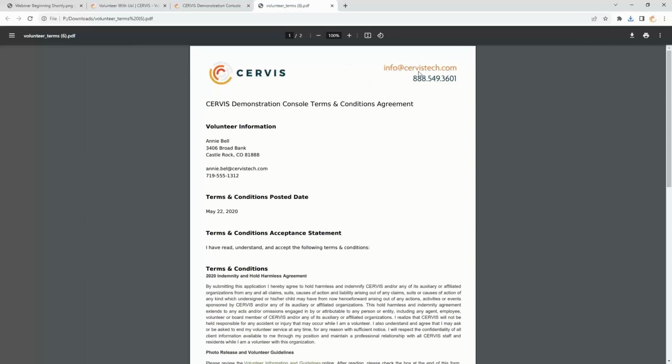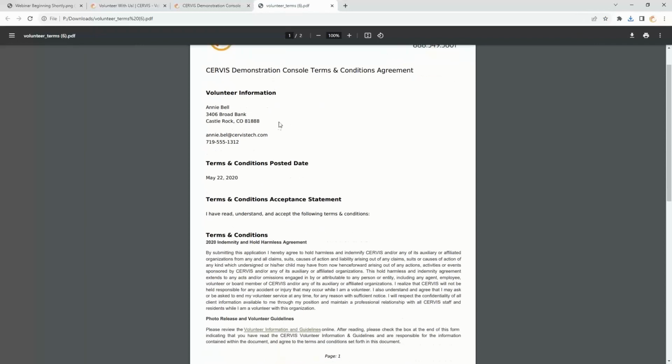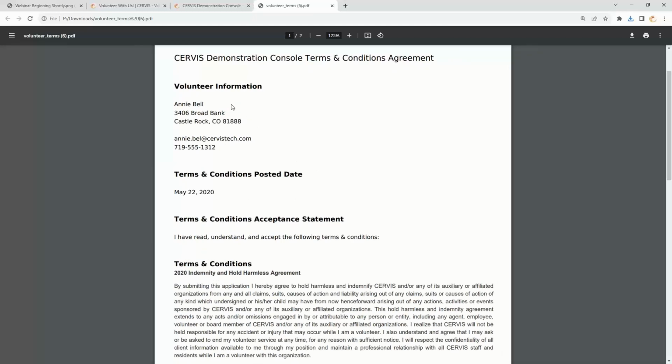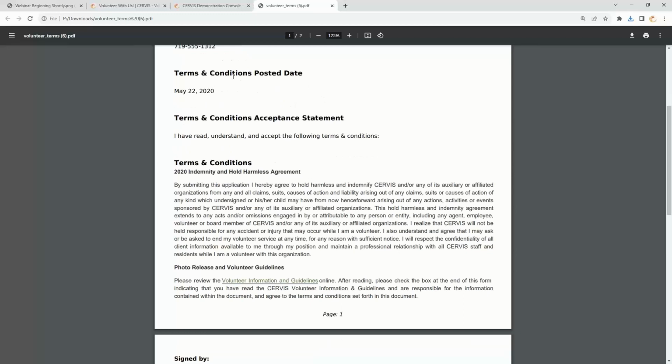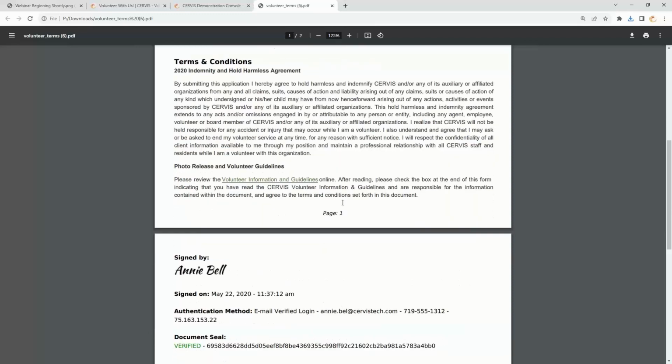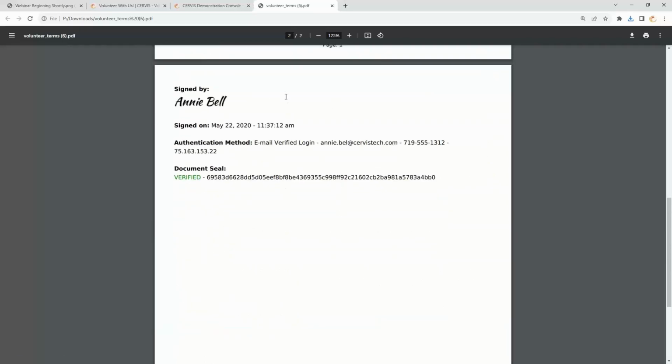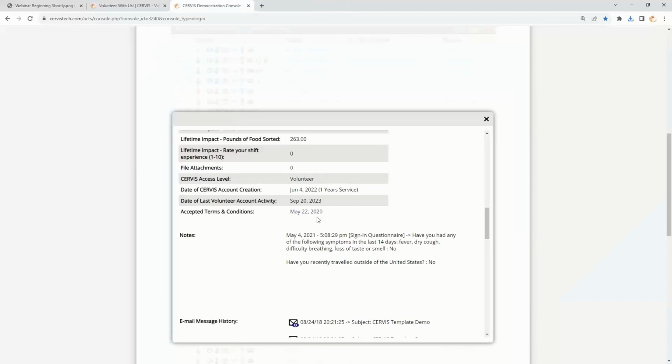And this PDF will use whatever header image you have set up for your account. Below that, it has the volunteer's contact information. Again, this is just a fictitious volunteer. And then below that, it has all of the terms and conditions. So when did you post the terms? When did you last edit them before they signed them? And what do those terms actually say when they signed them? And then below that, it has their signature information as well. So like I said, that can be reproduced for the last 10 instances that someone signed those terms. So if you want to have people re-sign those year over year, you can do so.